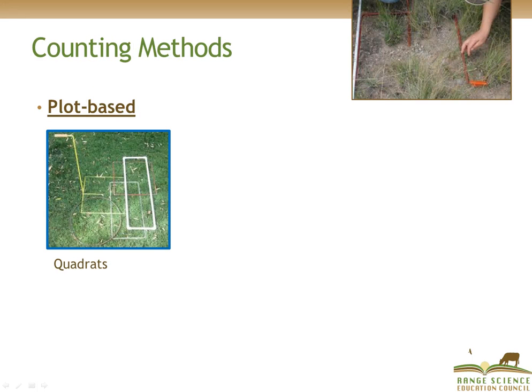Counting methods are another major approach to estimating density. These are plot-based methods, meaning that they use quadrats or frames or plots. Now, plots can come in various sizes and shapes based on the needs of the studies. Here we see a picture of quadrats. Some are square, some are rectangular, and some are circular. Generally, when we're using quadrats, these are frames that have hard edges, and they need to be carried to the plot, so they have to be relatively small.